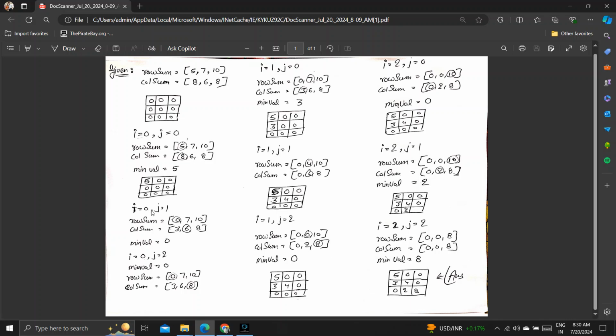Okay. So now I will be comparing these two values. Okay, what is the minimum? 0. So basically I will be updating this value with 0 and subtracting 0 from both of them. So it will remain the same and the vector will also remain the same, right?